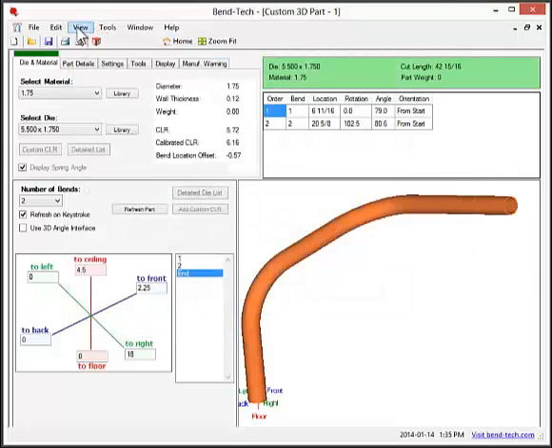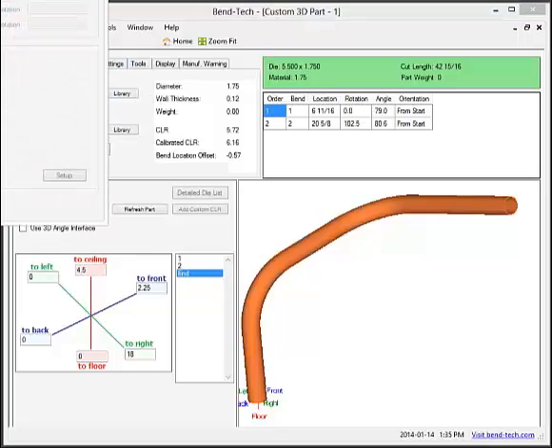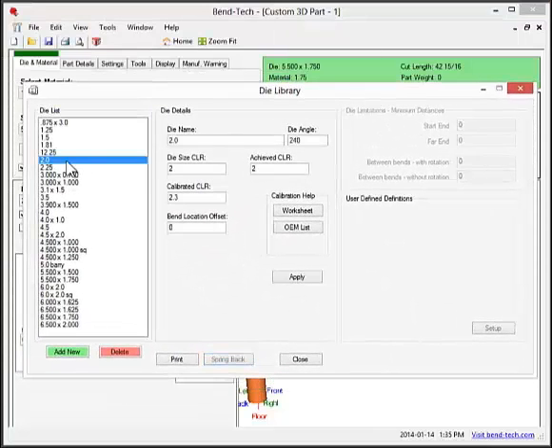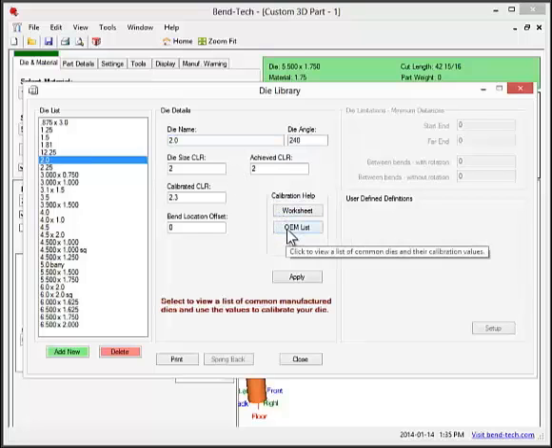There is also a die library. Within the die library, you define the die itself or select a die from the OEM list. However, either way, we do recommend going through the calibration process.